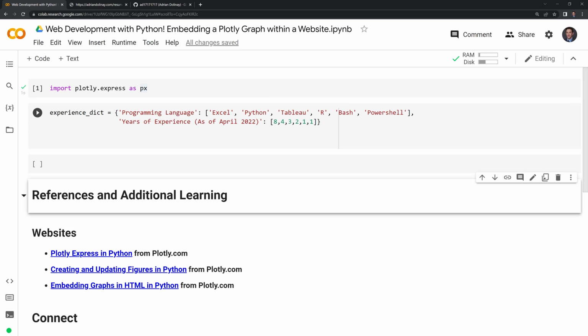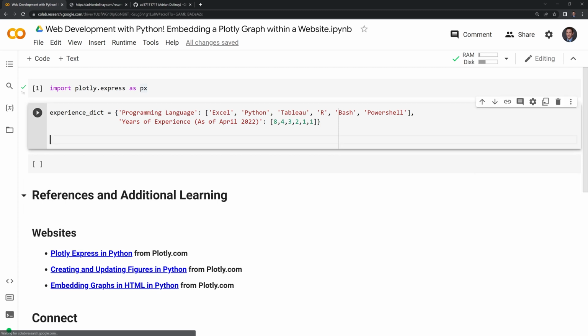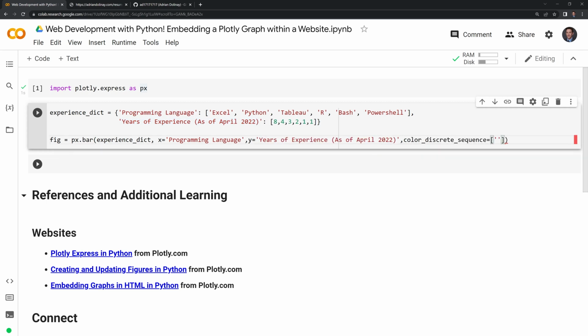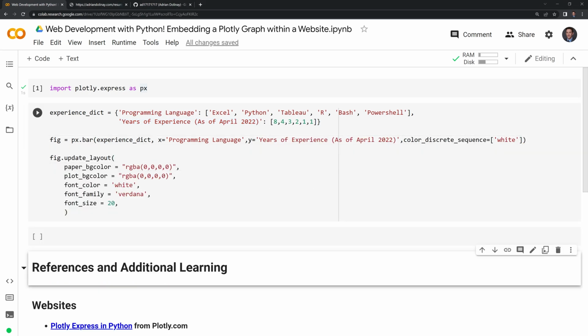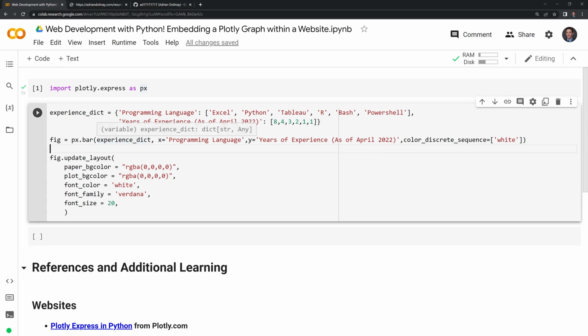The second key I have is the years of experience with each of those, and the values are just the number of years in integer form. What I'm going to do now is create the figure itself within Plotly. And here I have what the figure will be. So I'm going to call Plotly Express here, PX, and then I want to create a bar chart. So I'm going to call the bar, and I'm going to pass in the dictionary first. So that's going to be the experience dictionary.